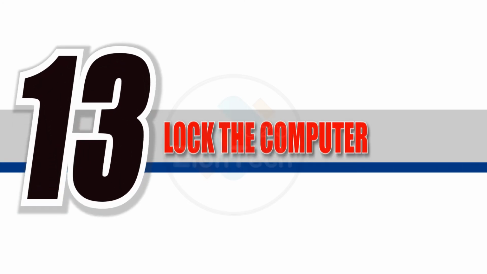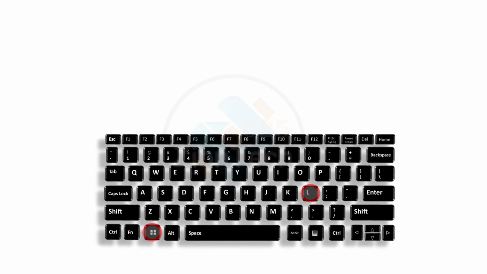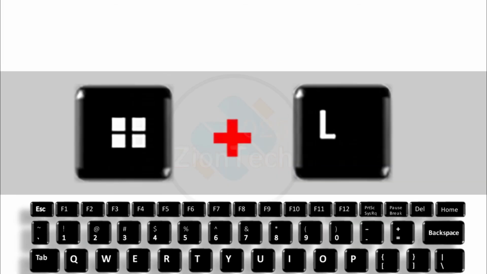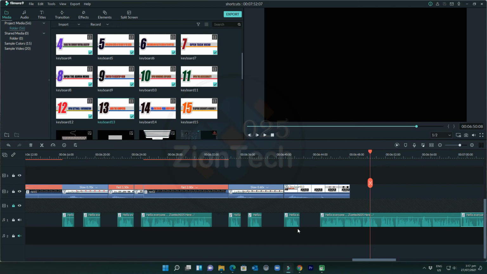Number 13. Lock the computer. Windows key plus L locks the machine and returns you to the login screen, so any snoops will need your user account password to regain access. Use this keyboard combo right before you step away. That is why you need to keep your computer safe from any prying eyes.